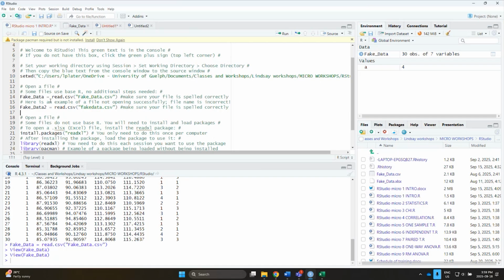So I mentioned when we open our file, it has to be spelled exactly correctly. If even one piece of that is spelled wrong, it won't work. So I have an example here on line 16 where I'm going to save our file as fake_data2. And we're going to use our read.csv function. So we've got some text, we've got our round brackets. But I forgot the capitalization and I forgot our underscore. So it's just called fake data.csv.